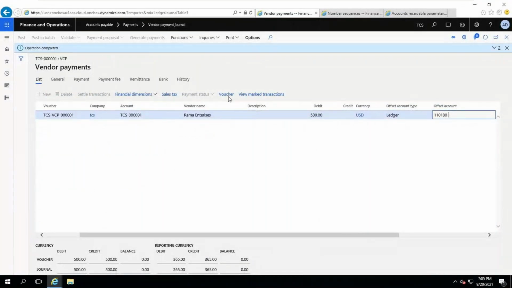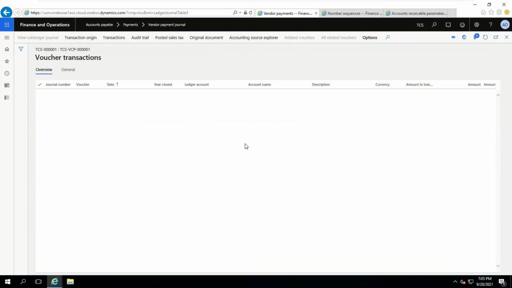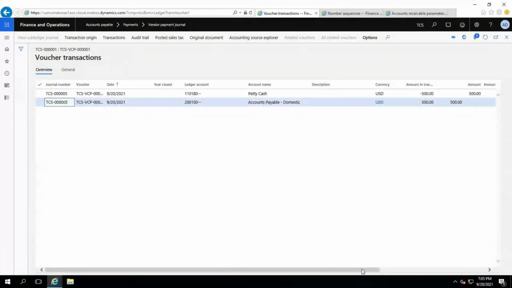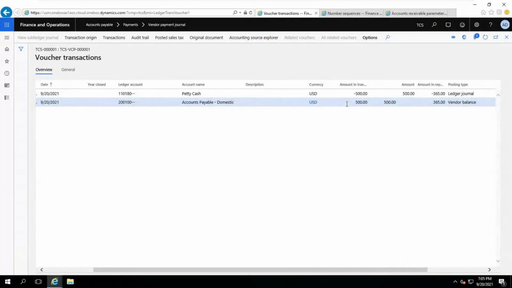So if you verify the voucher, it will show you the vendor account debit and the cash account credit. If you want to see which vendor this one belongs to, 200100 is not showing the vendor account. If you want to see, you can click on accounting source explorer, and there you can see the vendor account, because this is a summary account. We have discussed the ledger and subledger concept already.